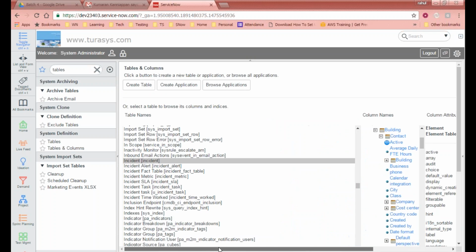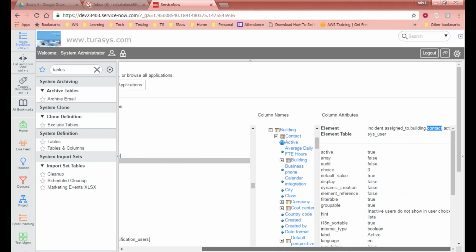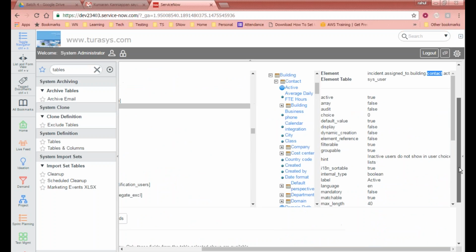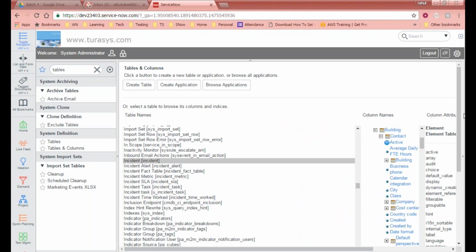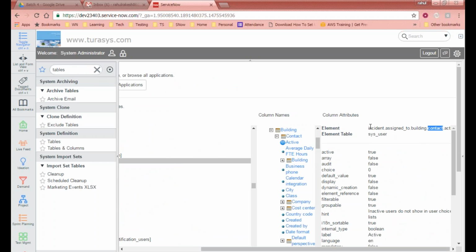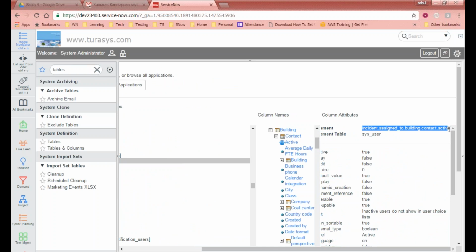Okay. Is it clear now? Yeah. Kumaran, is it clear? Yes. Okay. So this is called dot walking. Right. So you are saying this element, the text that we are seeing, this is dot walking. Okay, all right, yeah, understood.